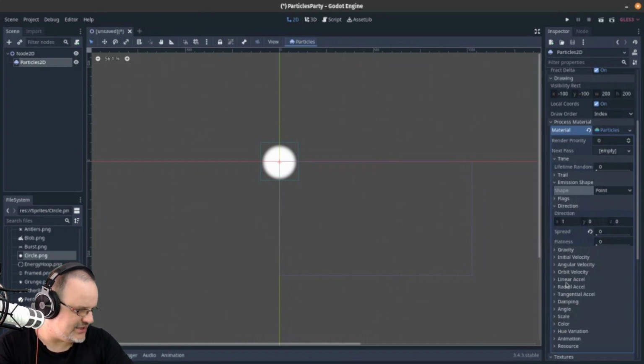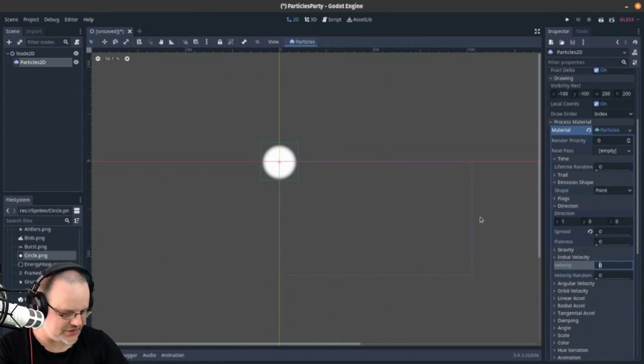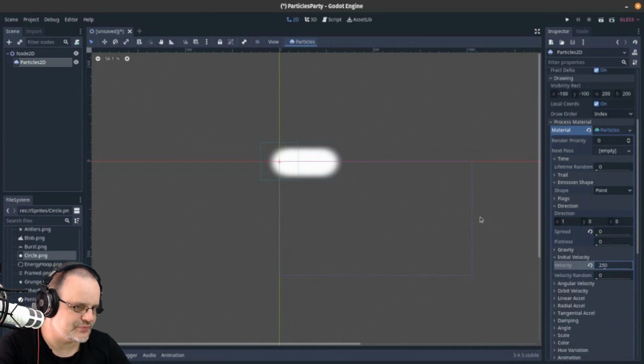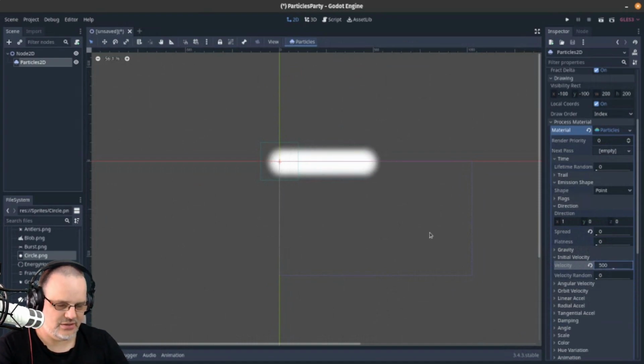To see it moving to the right, let's go down to initial velocity and pick a velocity of, let's say, 250. Now it's moving, but it's really jerky. And the reason it's jerky is the moment it's out of time, it despawns and the next one will spawn in. Now there's stuff we can do to make that look better in a minute.